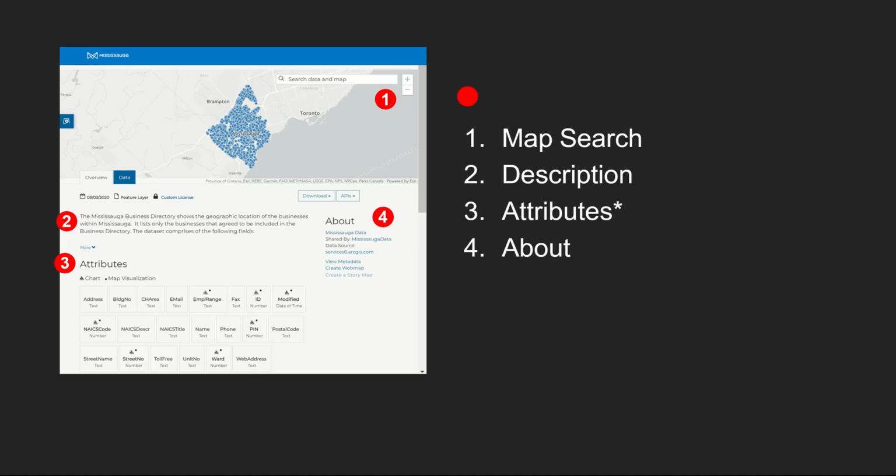Second, each dataset has a description. So if the description is one line or multiple lines of text, it's a good summary of what data you're going to be viewing and using. The third thing here is attributes. So all of the attributes that are within that dataset are laid out in the attributes section, so you are able to see right up front what you're getting in the dataset.